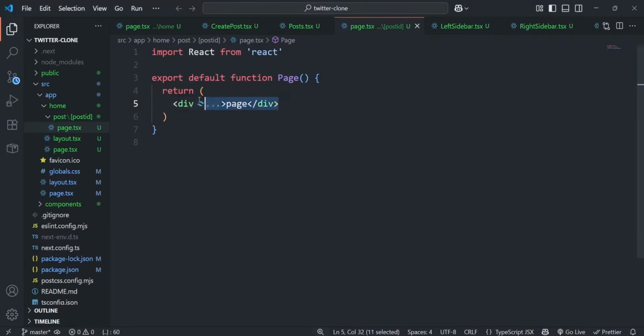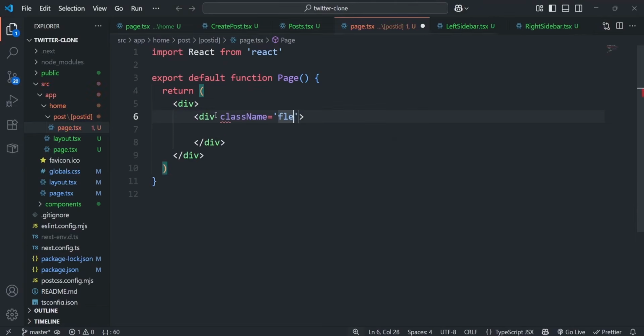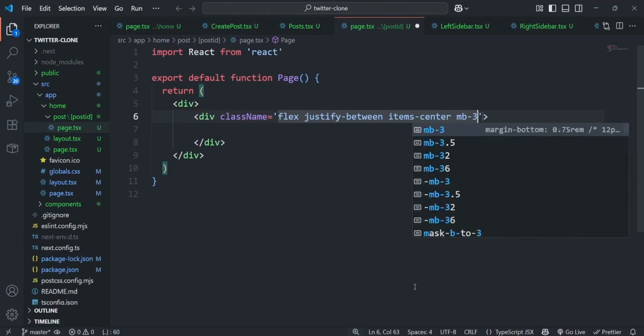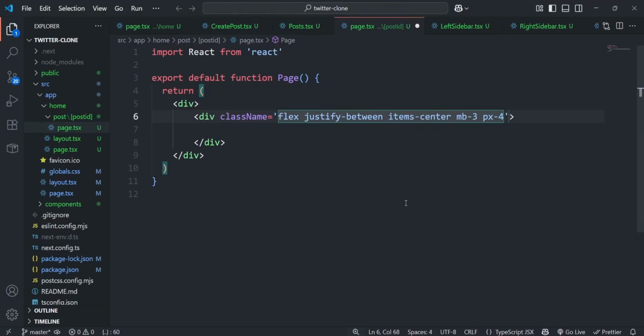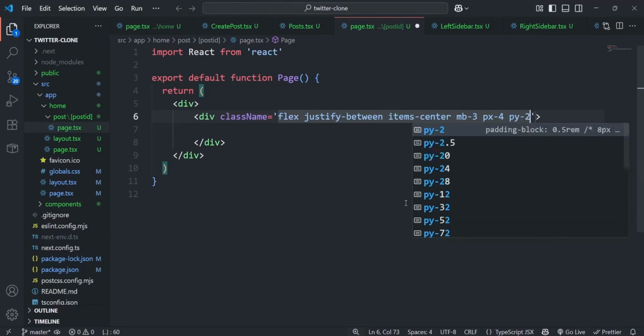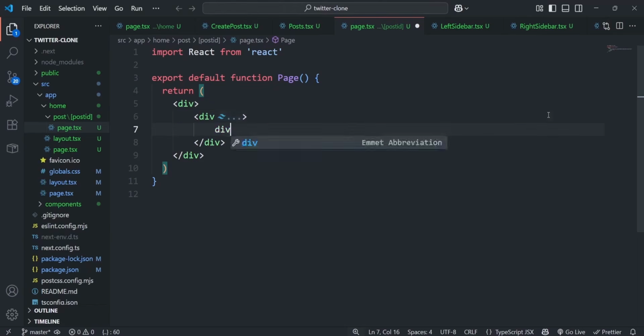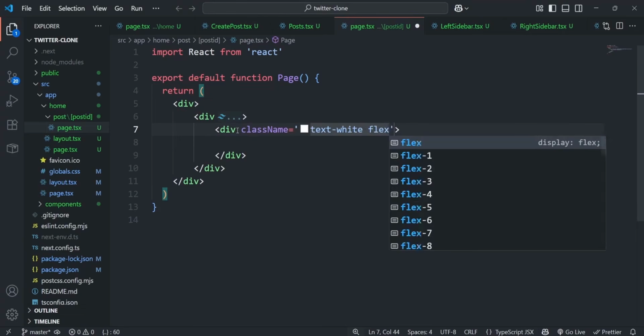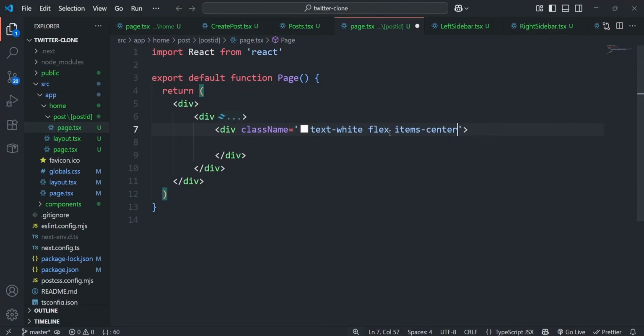So I want to get rid of this text. Get rid of this. I'll create a div. Inside this div, I want to create another div that's going to have a Tailwind utility class of flex, justify-between, items-center, margin bottom of 3, px of 4, and padding vertical of 2. After that, I'm going to create another div. This is going to have a Tailwind utility class of text-white, display flex, items-center, and gap of 3. I'll save that.